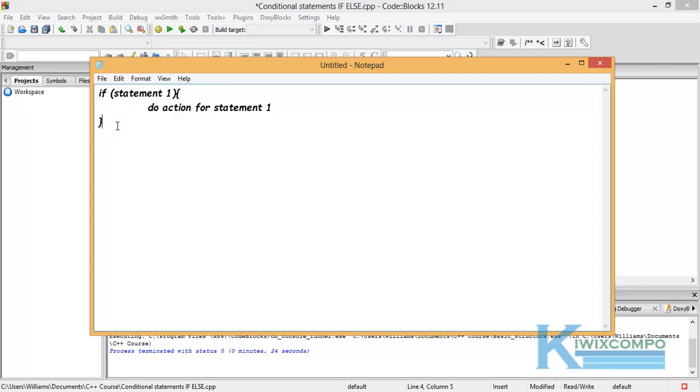And if you see the title, it's if else. So what if statement 1 is not achieved? That's where the else statement comes in, right? So if statement 1 is achieved, it should do the action for statement 1. Else, then we open a brace this time, and if you observe, there's no bracket for the else statement. Why is that? Because we already know that statement 1 was not achieved, so we just go straight to statement 2, the next statement. So let's say, do the other statement.